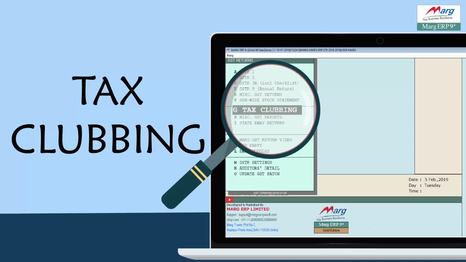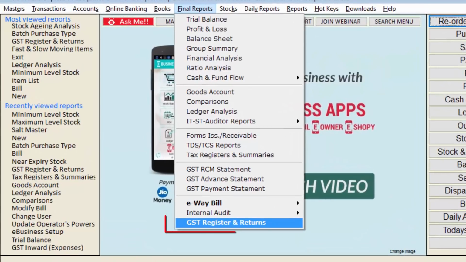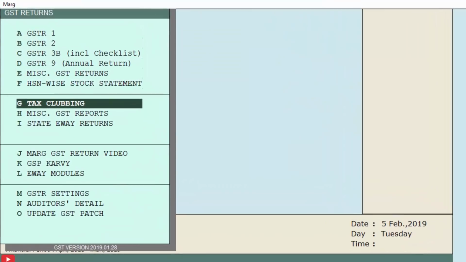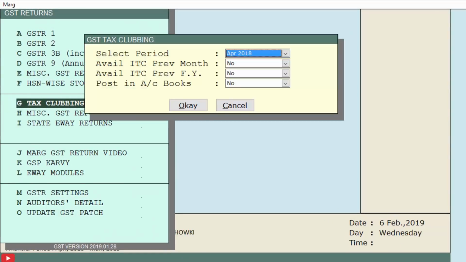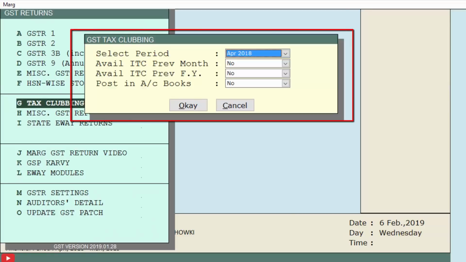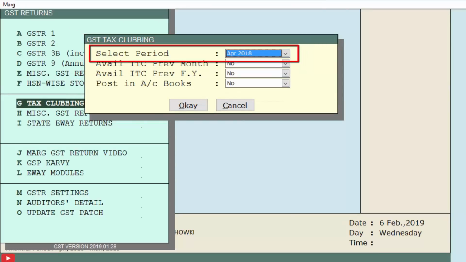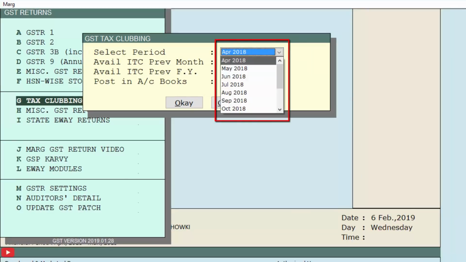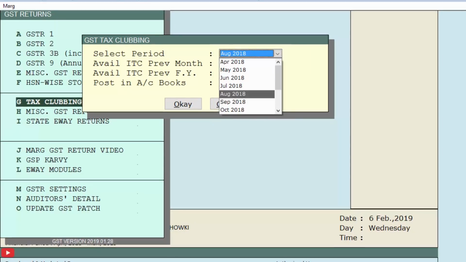Now let's see the process of tax clubbing in the software, for which we will click on final reports, then GST returns and register, and from here click on the tax clubbing option. A GST tax clubbing window will open, in which the first field is select period. You will select the month for which you want to do the tax clubbing entry from this drop down.